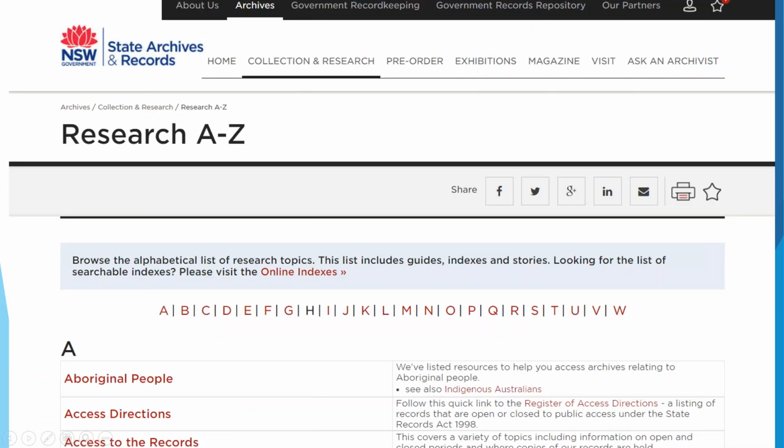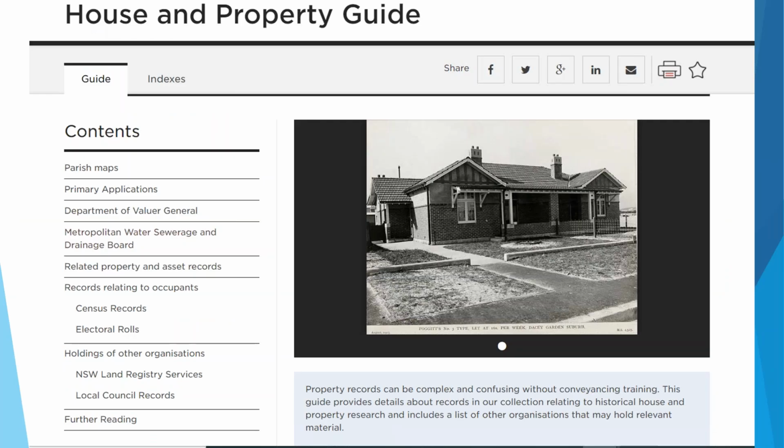So looking at Research A to Z there, we can click on that and then that will take us to our list of research topics. And you can see they're just arranged alphabetically. If I click on H, I will go to House and Property Guide, and there we've pulled together a range of sources that relate to researching your house and property. We'll give you a brief description of each kind of record, some information about how to use them and why they might be useful for researching your house and property.